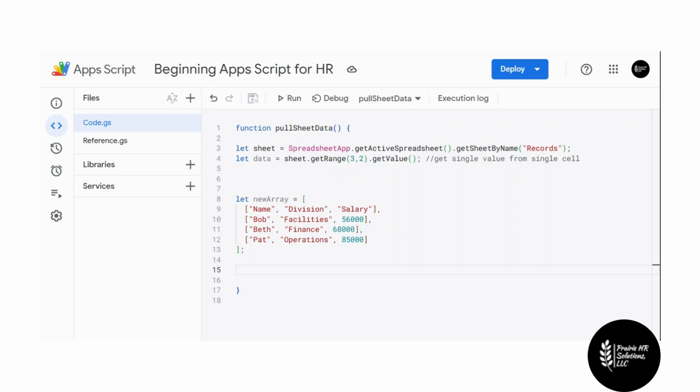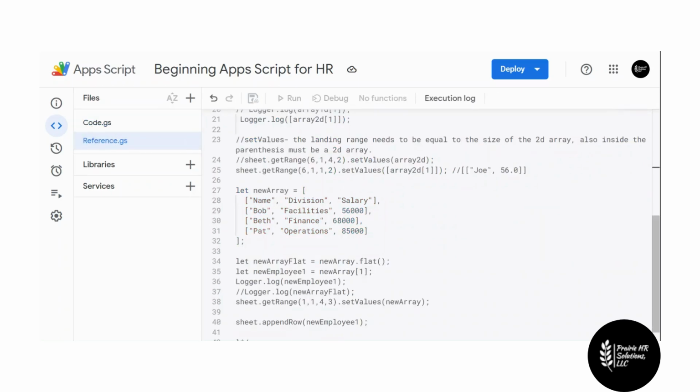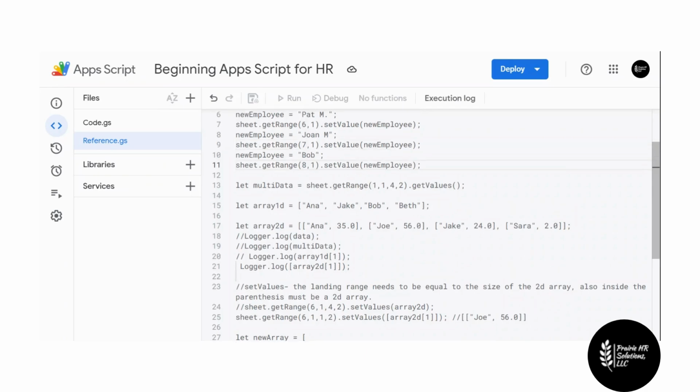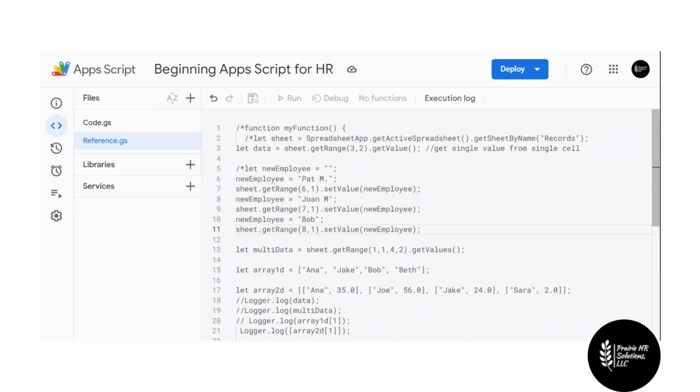In our previous videos, we pulled data. We pulled it from initially one cell, and then I took all the snippets and things that we wrote in here and placed them in our reference file. So if you don't know what I'm talking about, please go back and watch those previous videos. But we pulled one value, and we did some things with it. We set it to individual cells.